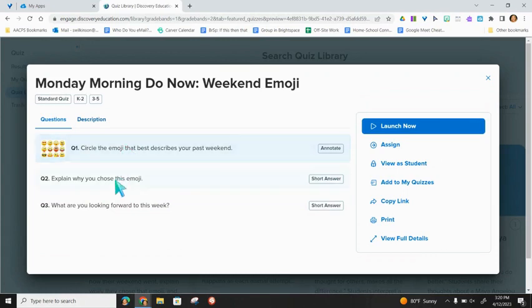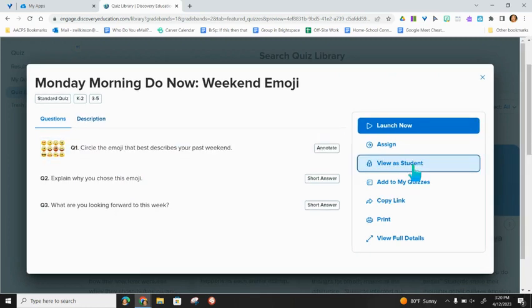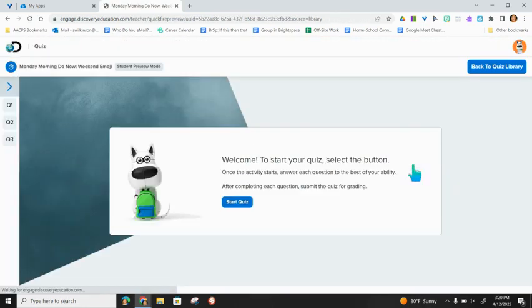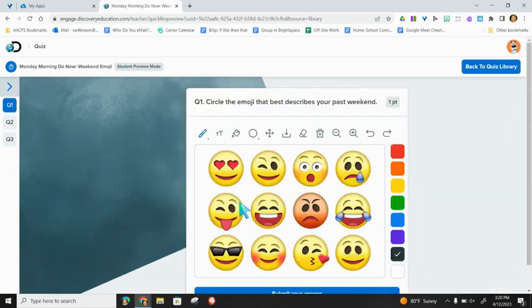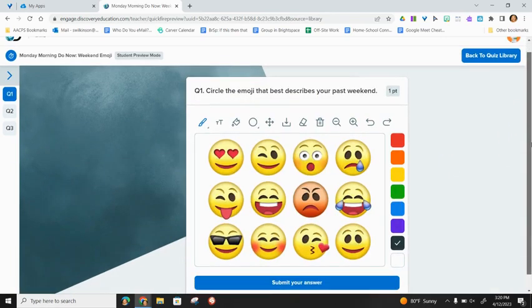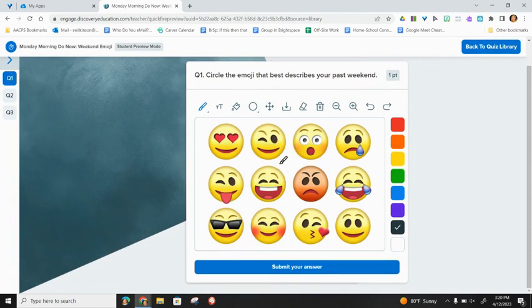This is literally just the students answering three questions. This one happens to be a Monday morning meeting type of questionnaire. And view this as a student so you can see what this looks like. It says welcome. They're going to start their quiz. And you see they get to actually annotate right here. This is an annotation question. So they're going to choose what emotion they're feeling, submit their answer.